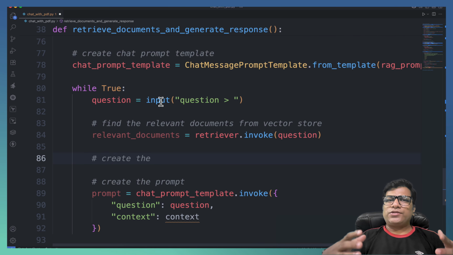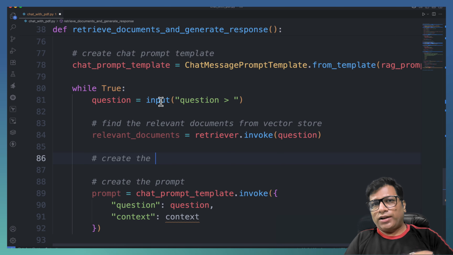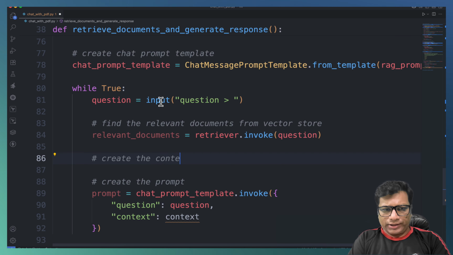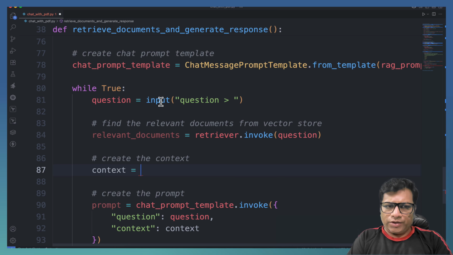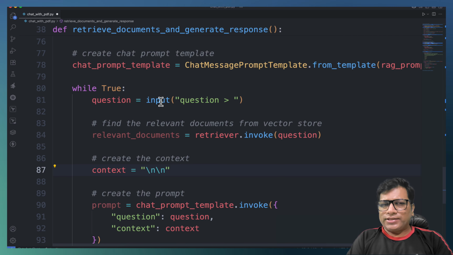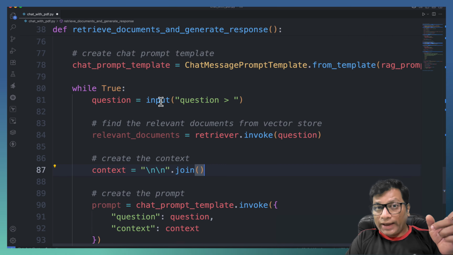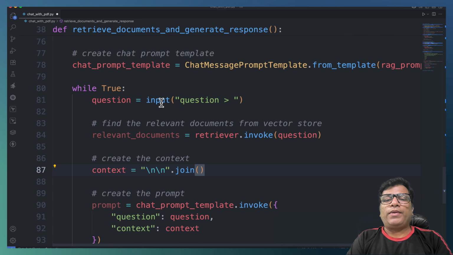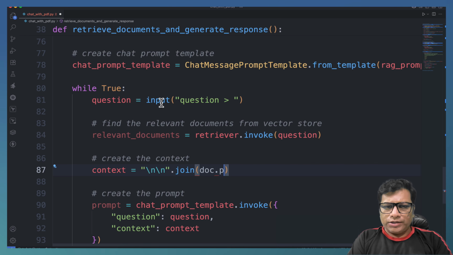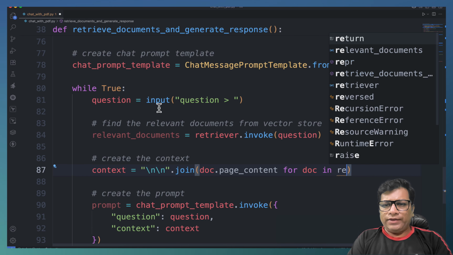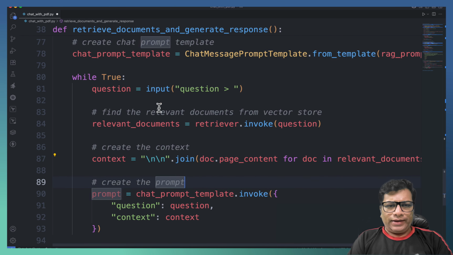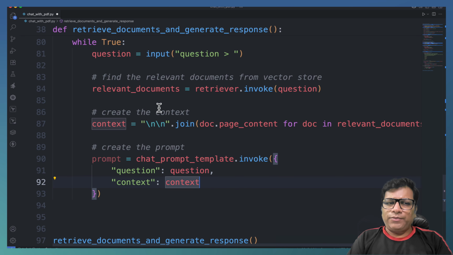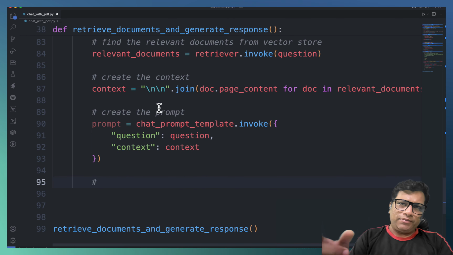Context is nothing but a list of the information that we have retrieved from the retriever. So create the context. Maybe I can say the context is going to be equal to, split it by using the \n character, join the relevant documents. We saw it was an array, so we already printed that last time. So we can just go back here and say doc.page_content for doc in the relevant documents, right, like that. And then we can set the context here. So now we have the right prompt. Just ask the question to the LLM and get the answer.